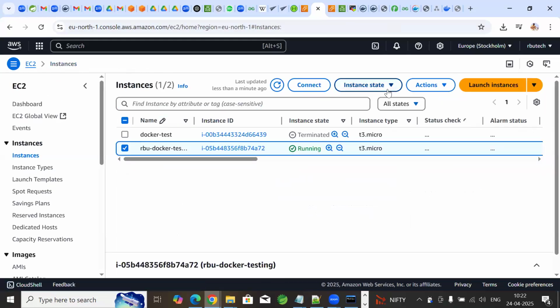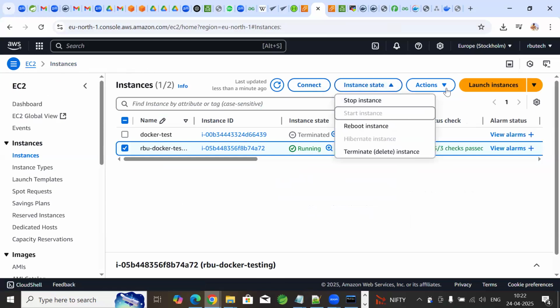Can you give me the commands to install that Docker? Yeah, I'll pass to you. Okay.